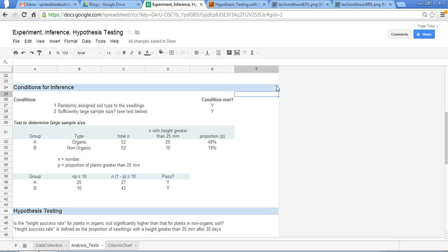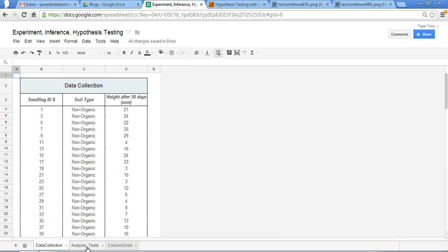Second set: is the number of failures in each group greater than or equal to 10? So we have four parts that we need to test: the success and failure of group A, and the success and failure of group B. If each of those is greater than or equal to 10, then we have a sufficiently large sample size. Okay, so we have collected our data here on this tab.